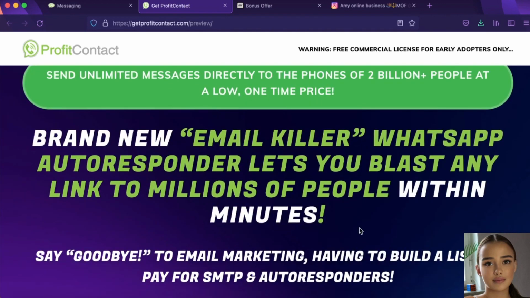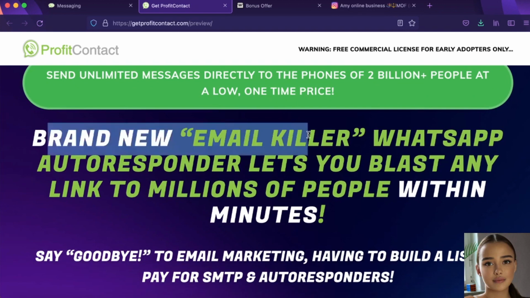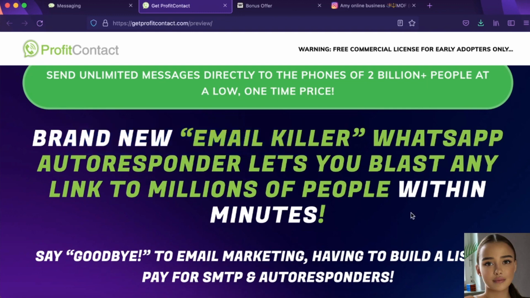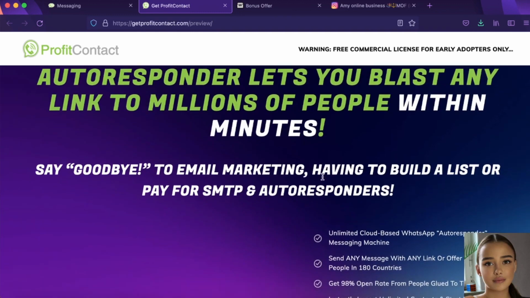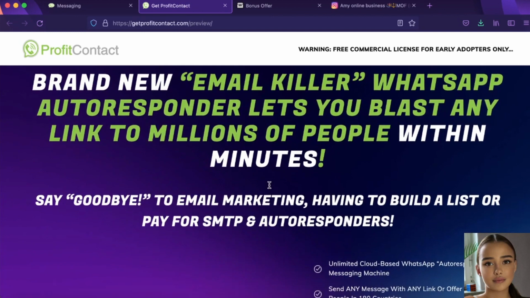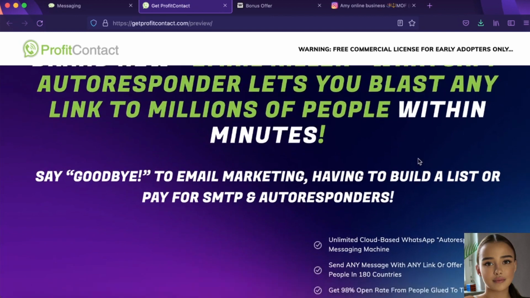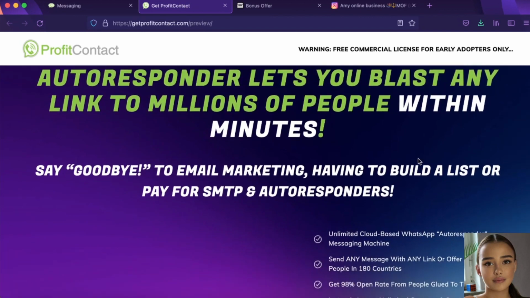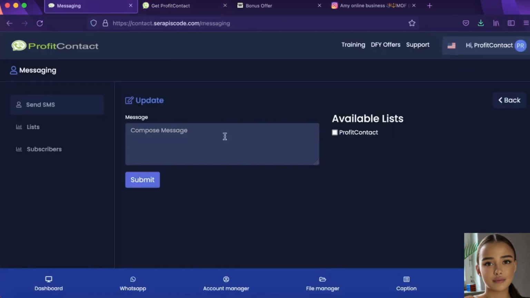The thing that they say here right now is: brand new email killer. WhatsApp autoresponder lets you blast any link to millions of people within minutes. Say goodbye to email marketing, having to build a list or pay for an autoresponder. This app is only $17, so it's really, really good. And we're going to check how it looks inside right now.